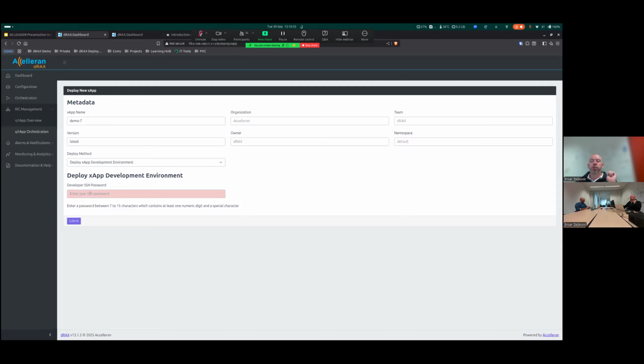One of the important bits is you have to provide an SSH password for your development environment. This is so that later on we can actually access this development environment. We're working towards a feature which will allow you to also upload an SSH key immediately, but let's say that's a little bit down the line in development, on the roadmap.